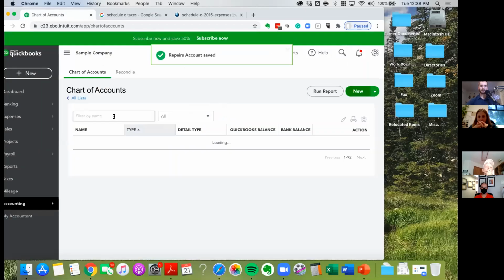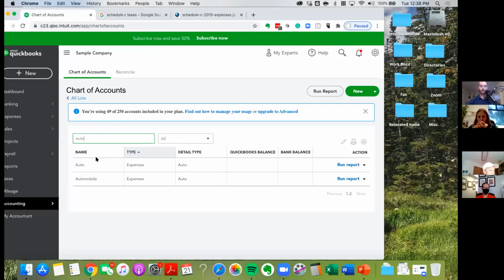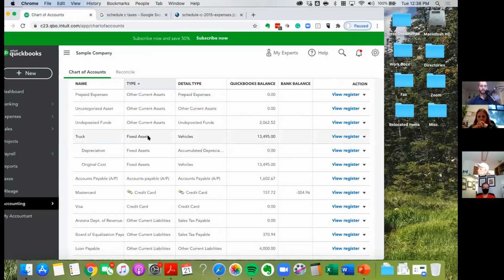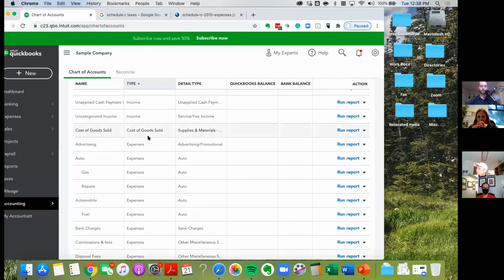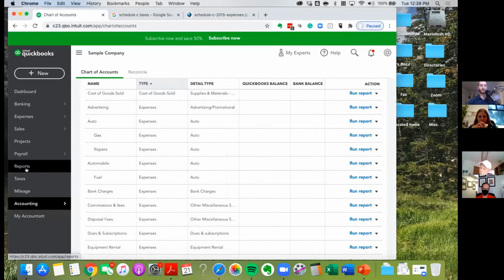save and close. So then whenever you see in your chart of accounts that auto expense, it'll be sub accounts of gas and repairs. And so whenever you go to do your taxes at the end of the year, you'll be able to see just the overall expenses right here. And then throughout the year, if it's useful for you to know, break it down a little bit, gas and repairs, and you can do that as well. And this is how it will show up on your profit and loss report.